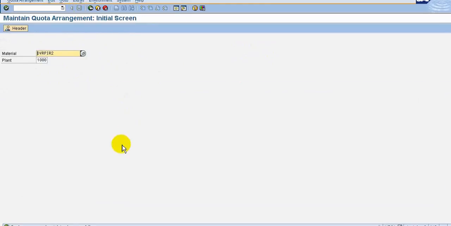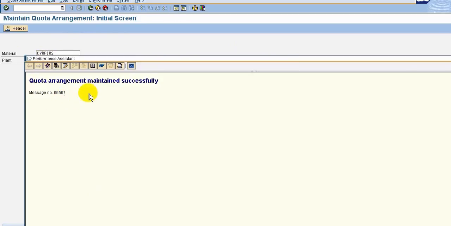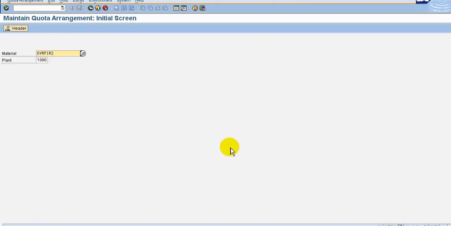So save. The quota is successfully saved. Quota arrangement is maintained successfully. Okay. So for testing purpose we will do one material, and I have done this material with 3 vendors' info records. You know how to do info records, but to reduce the time I have created them like that. I paused it and created them so that the video length will not increase.